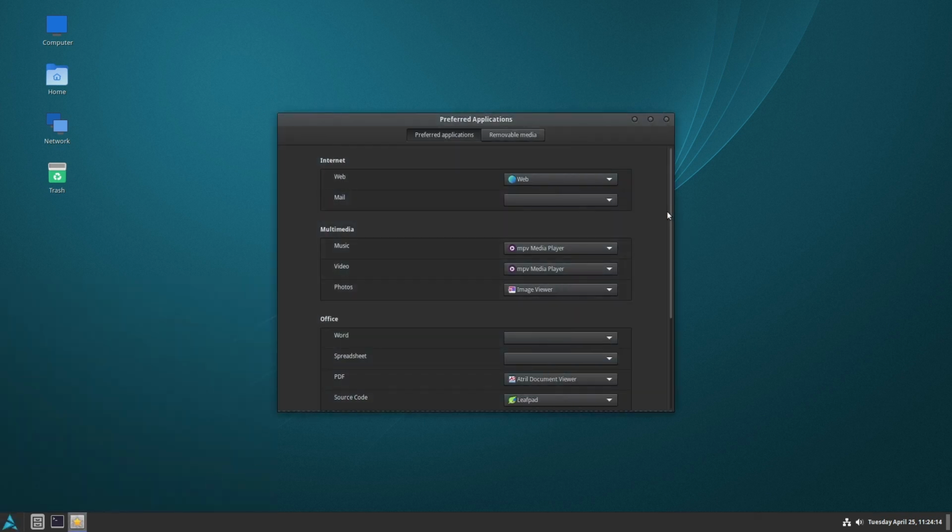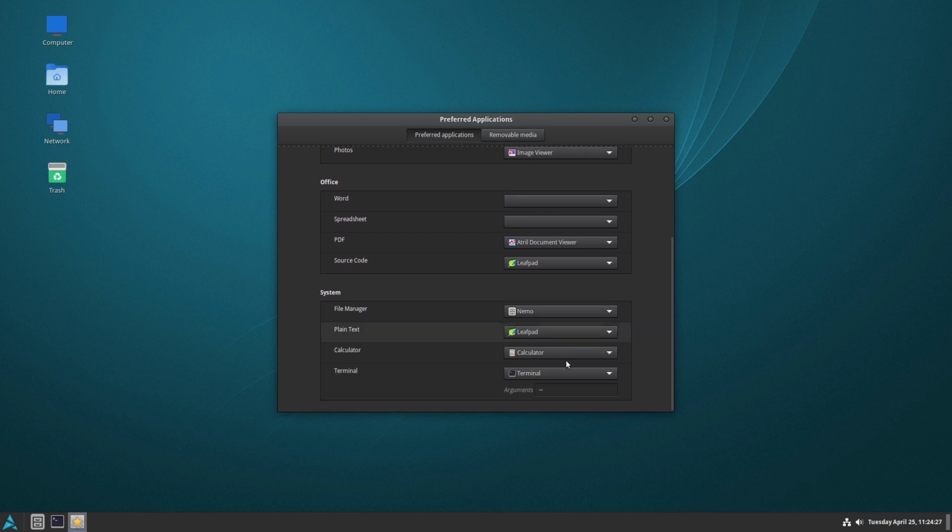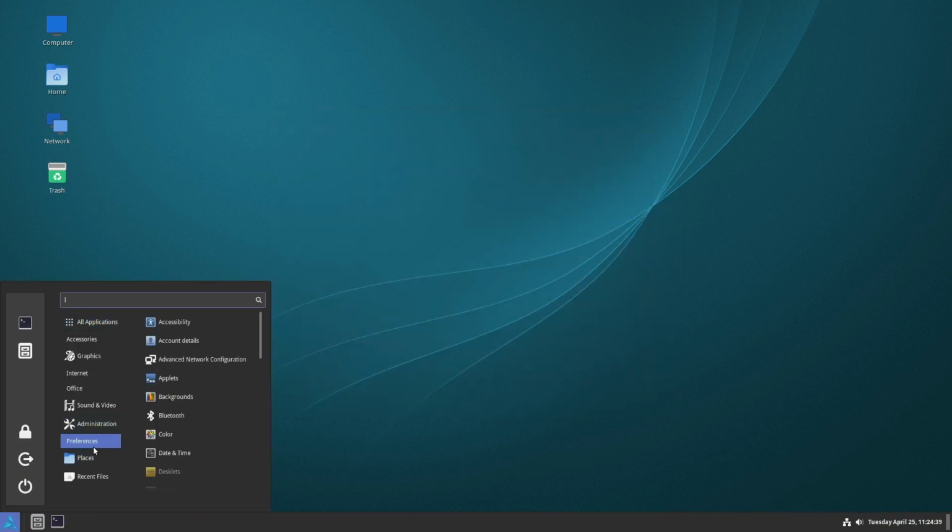Preferred applications, you can see it here. The different preferred applications are there. Mail has no preferred application set, but you can do it. You can install your email client and make it the preferred email client here. These are the system application defaults, the Office application defaults. So there is no Office suite, that's why the Word and spreadsheet are empty. You can install your Office suite and then configure it for the default action.